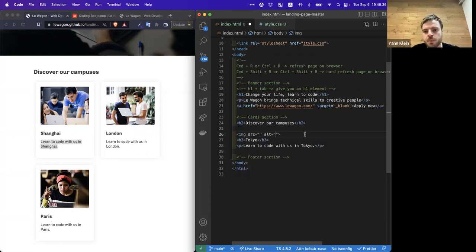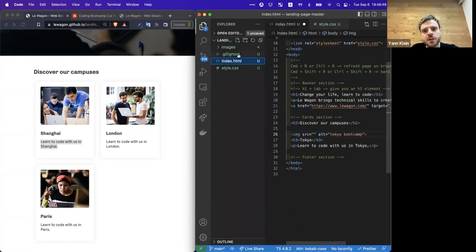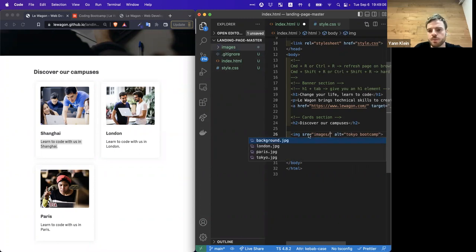IMG and tab gives me those two here. For the alternative text, I'm going to go for Tokyo Bootcamp. And for the source, I'm going to get an image that I have inside my boilerplate. Remember, I had an image folder in there. Inside, I have Tokyo, Paris, and London, and the background.jpg that we're going to use later. Here, I am inside index.html. So in the landing page folder, I'm going to open the images folder.